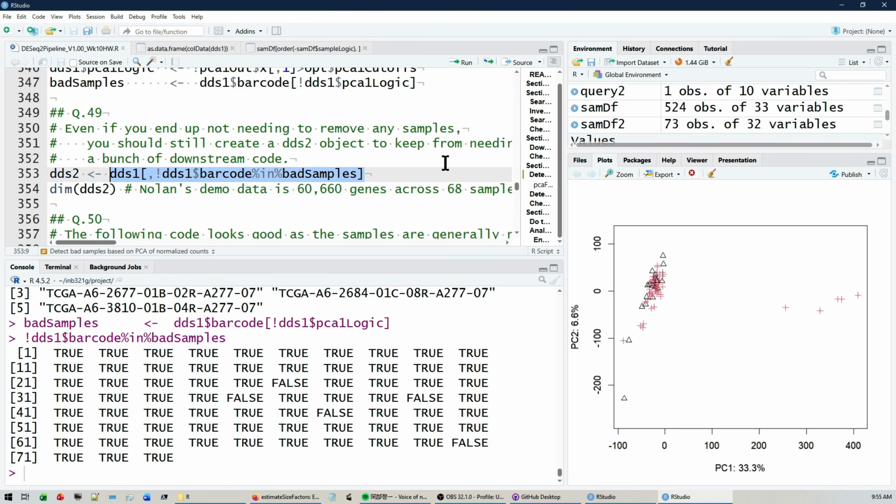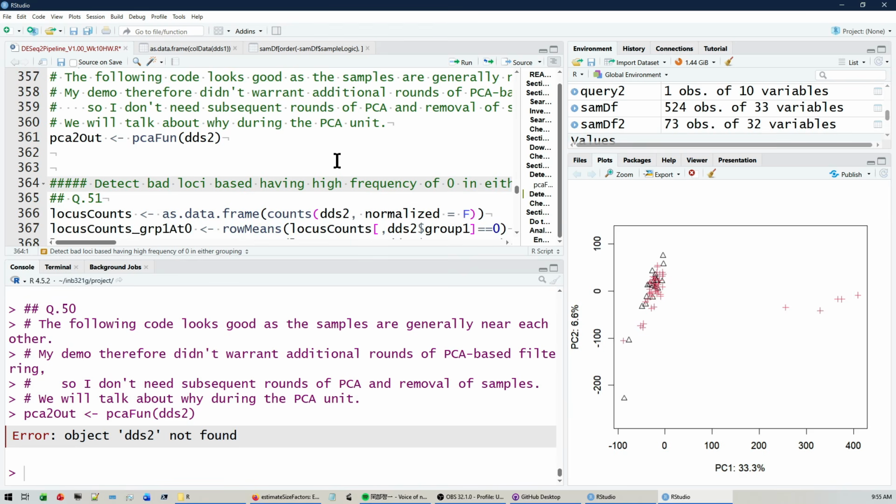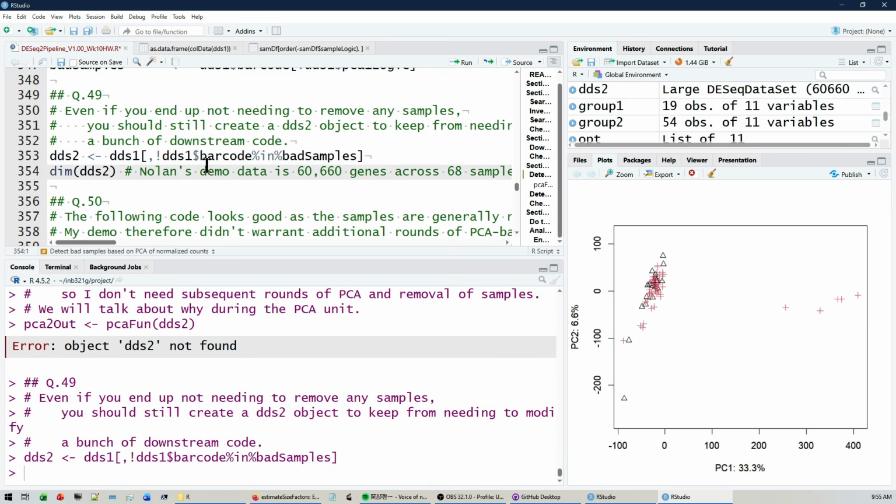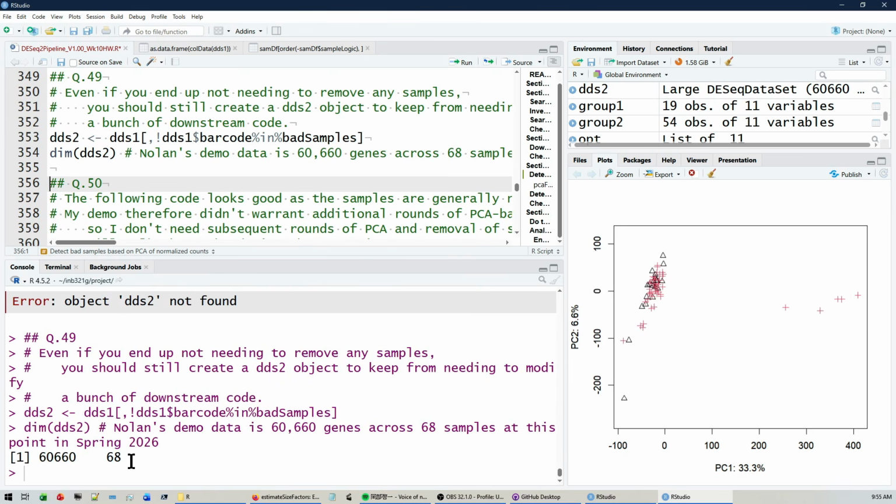This is the syntax for removing samples from a DDS type object, a summarized experiment object. And one thing I want to point out is not all of your projects will end up doing this. So if you end up not wanting to remove anything, you could just add a comment here and create DDS2. What I don't recommend is commenting out this entire line of code, because then you're going to have to change everything later on because DDS2 no longer exists. I am going to run this code because I do want that subsetting to occur. And after doing that, I can now see that that went from 73 down to 68.